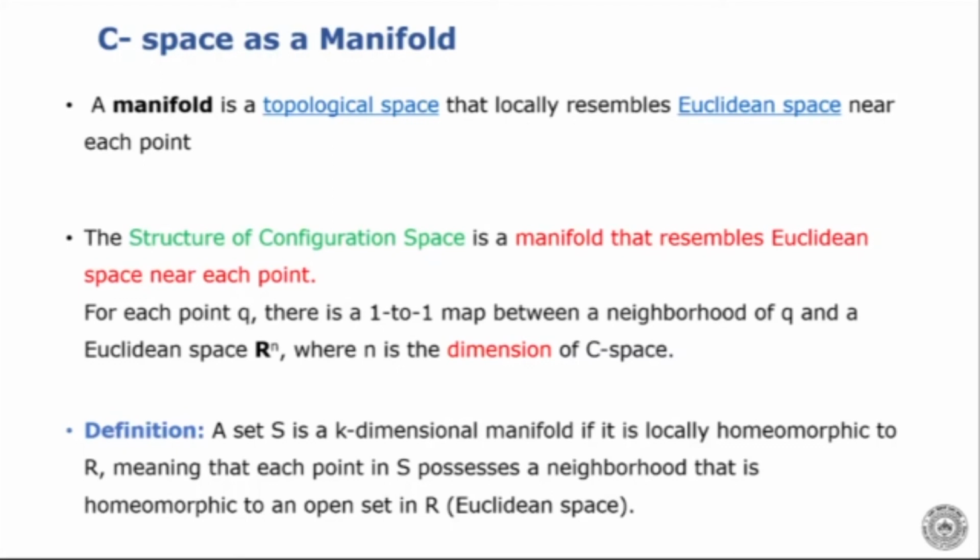So, a very quick revision. We said that a manifold is a topological space that locally resembles Euclidean space near each point. For example, take a mobile robot in the Cartesian space, and there is an obstacle here. This is my Cartesian space, this is my x-axis, and that's my y-axis. This is the mobile robot, and this is an obstacle.